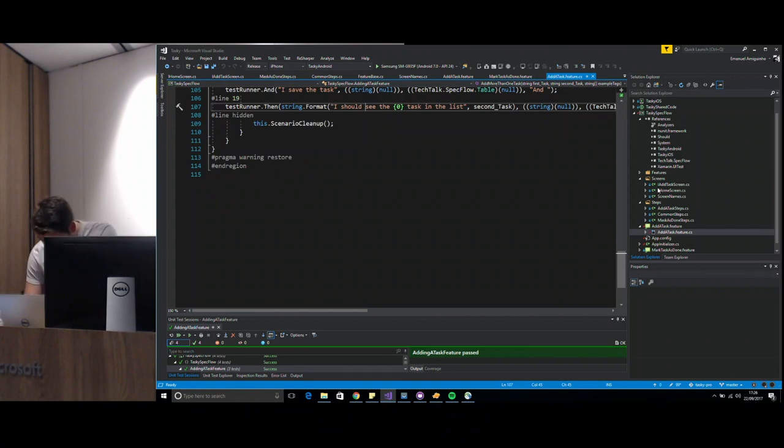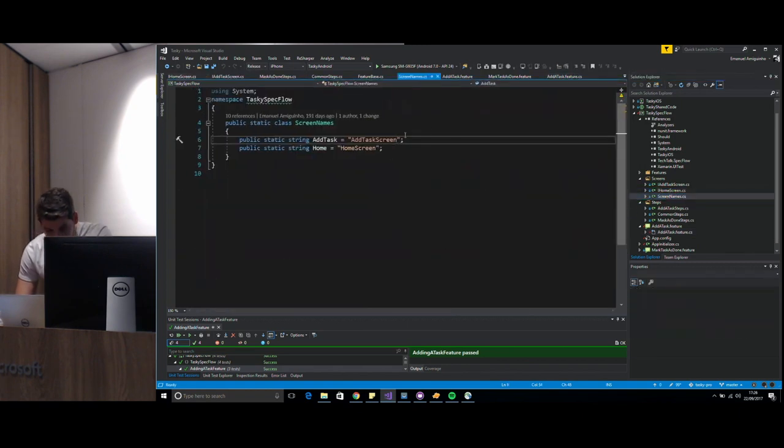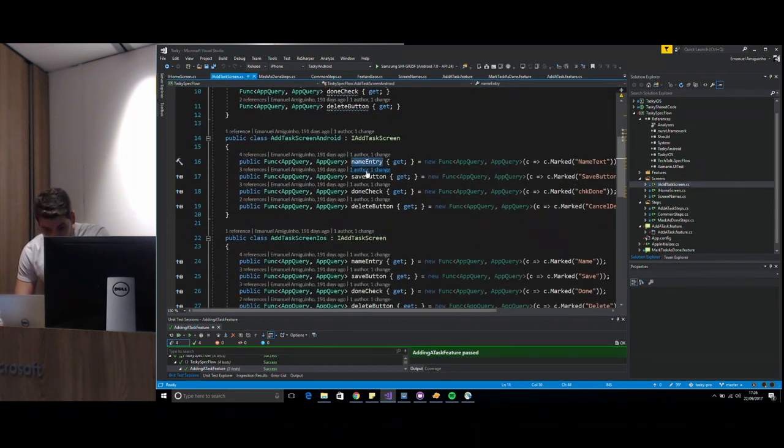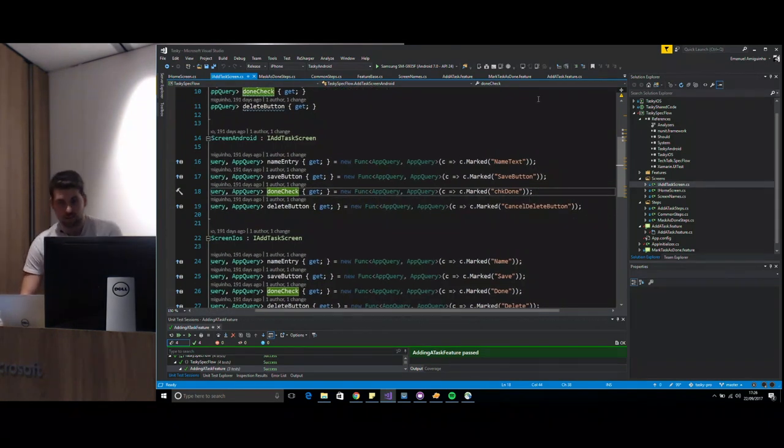So I'm going to show you a little bit of the implementation in here. So I have two screens. I have the screen names, add task screen and home screen. In the add task screen, I have basically all the UI views that I need to interact with my UI tests. Basically, I'm querying them by marked. So marked, basically, in UI tests, goes to every single property and tries to find this parameter that you set in here. It goes to ID, it goes to text, it tries to find something with this and retrieves you that view.